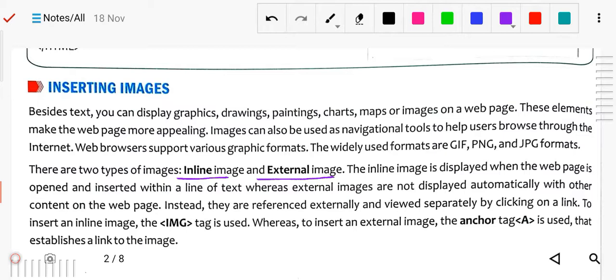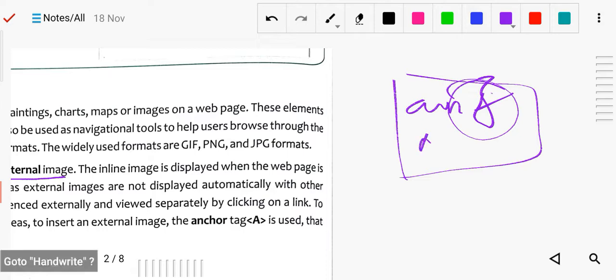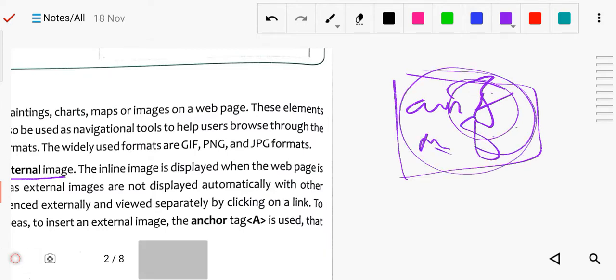It means that when you open your web pages, suppose this is your web page, and here is written apple and here is also the picture of apple. Or there is a mango, so the mango picture is there with this page, so that is your inline.